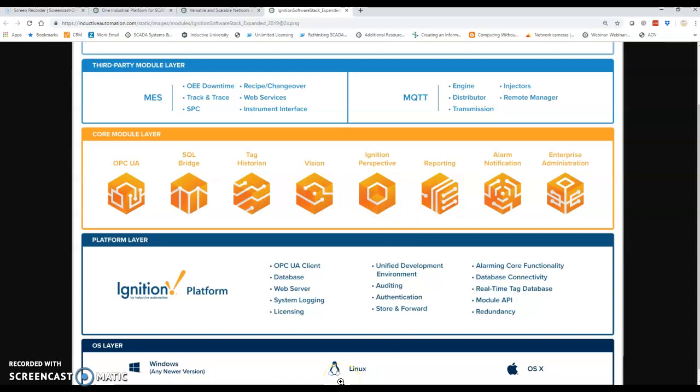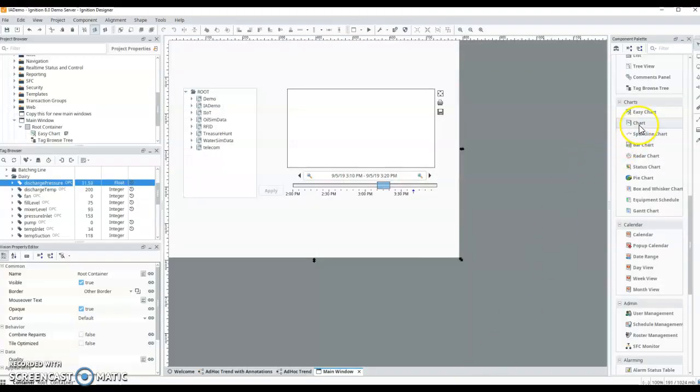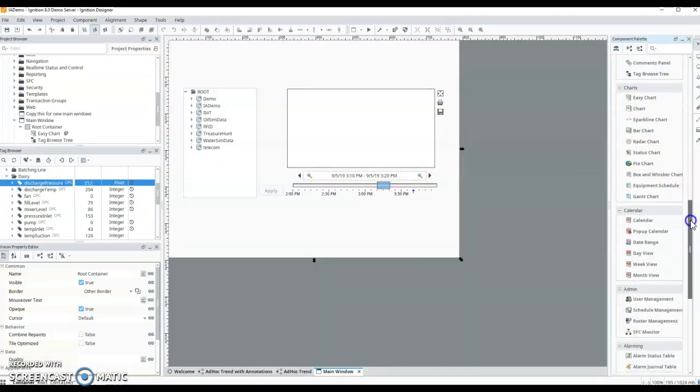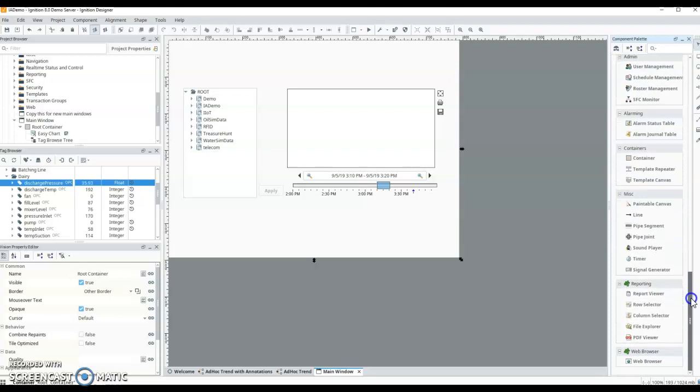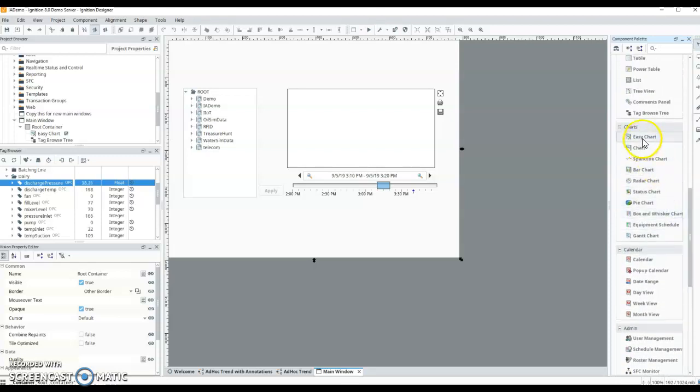If you were to take a look at trending in the Vision module, we actually have a sample application here where you could see the Easy Chart, which most people know about. That's just a really simple component in the designer. And so if we go here in the designer on the right-hand side, you'll see a bunch of different components, and the Easy Chart is located right here.